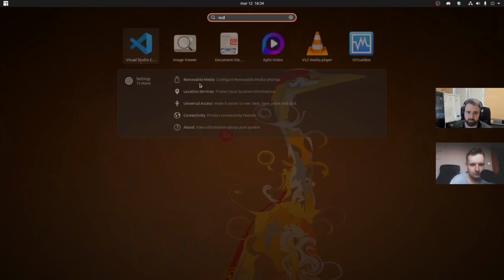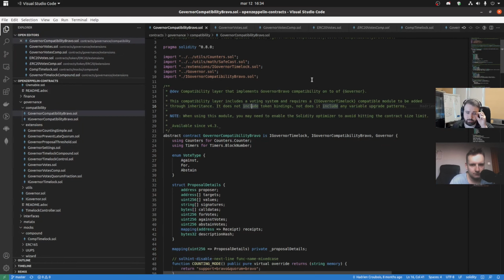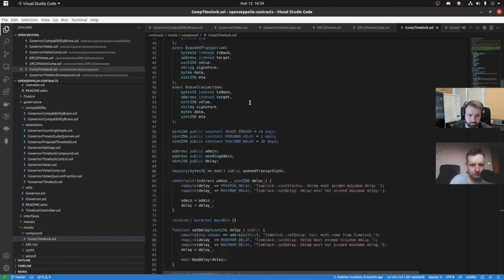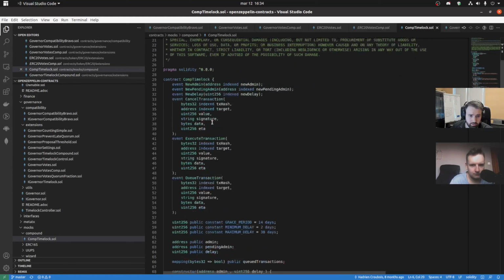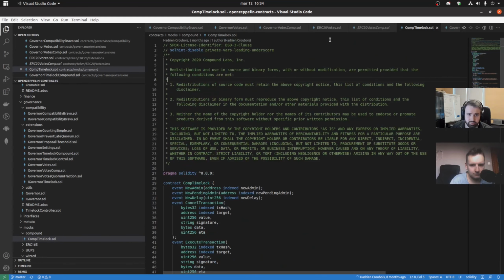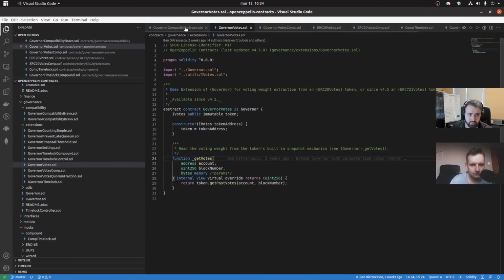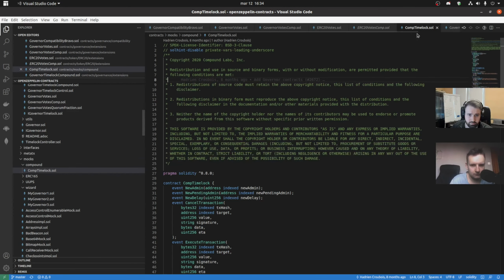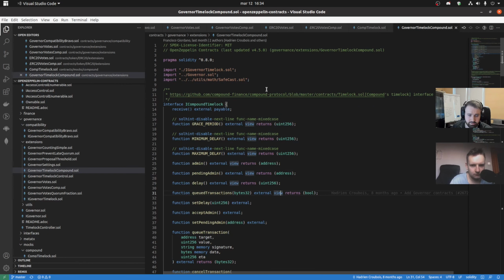And all of the contracts we get from the OpenZeppelin contracts repository. So if we import the repository into our Visual Studio Code so that it's easier to browse, and we try to find CompTimelock, then I remember that somewhere there was a hint with a link to the implementation of the Compound Timelock on GitHub. So just trying to find it. Oh yeah, here it is.